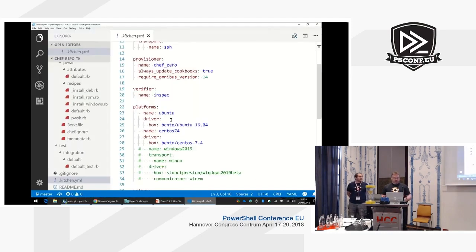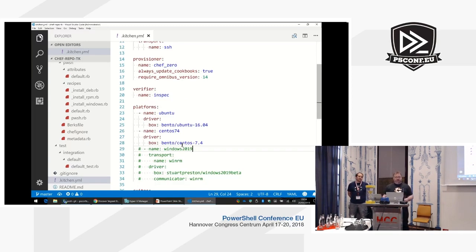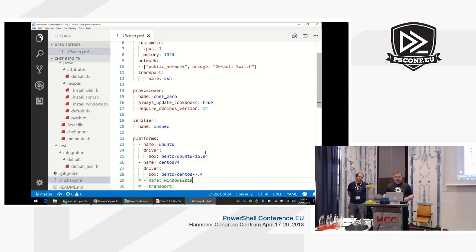We put them in our platform section within the kitchen YAML. So I've got a platform here, one for Ubuntu, one for CentOS 7.4. I've put a 2019 thing in here because I've been playing with Packer, which is the tool you use to create those boxes and upload them. But I'll leave the Windows side of it out for demo purposes.